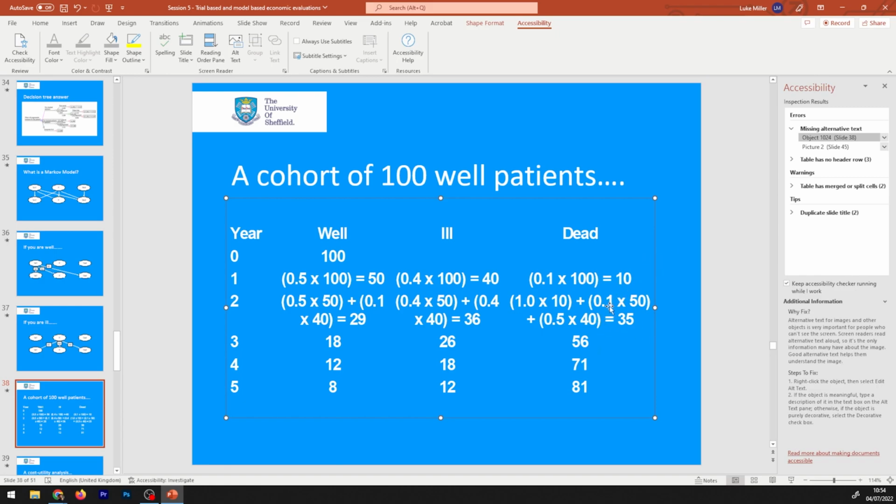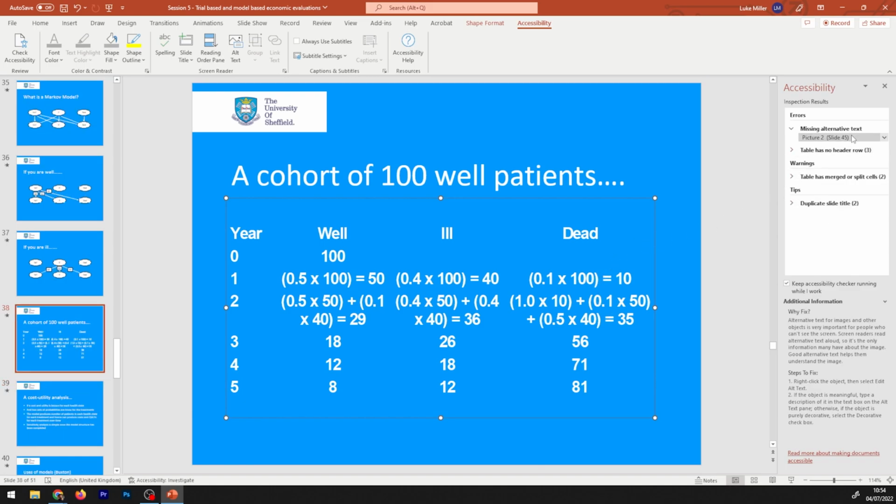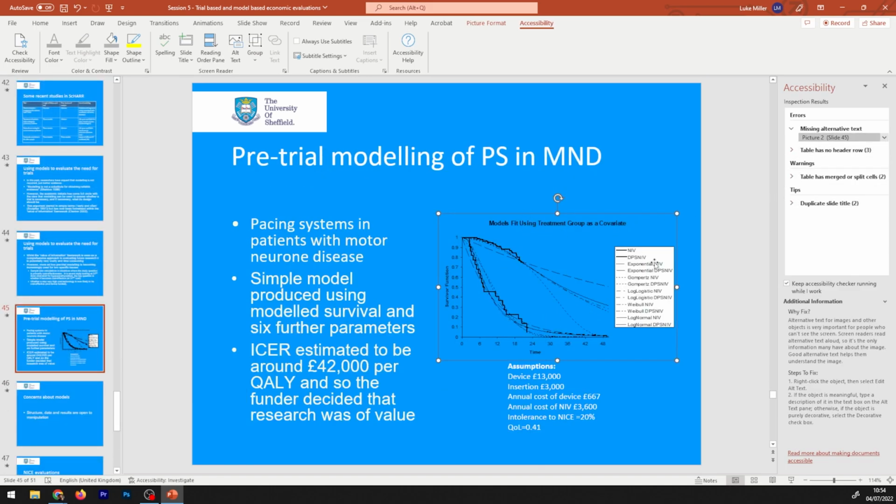I would normally say, in this case, reconstruct this slide, perhaps using a table to lay out the data, not as an image. Picture 2, slide 45. Again, this could be seen as decorative. It depends how much the users need to interrogate this. Is it just showing a trend? I'm going to put decorative for this.